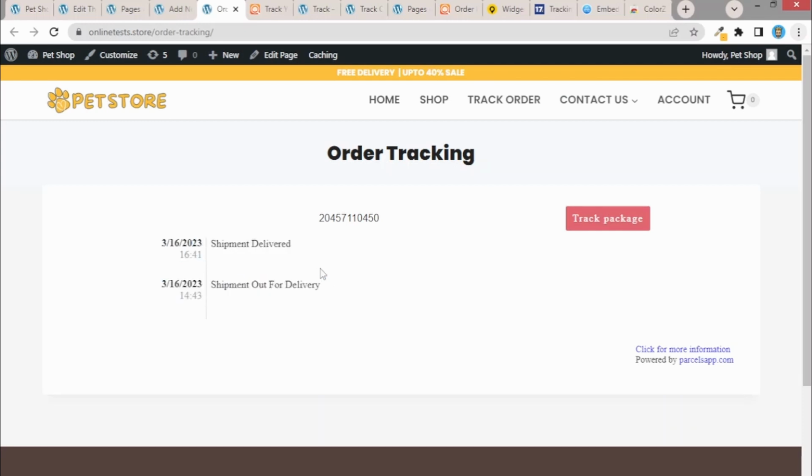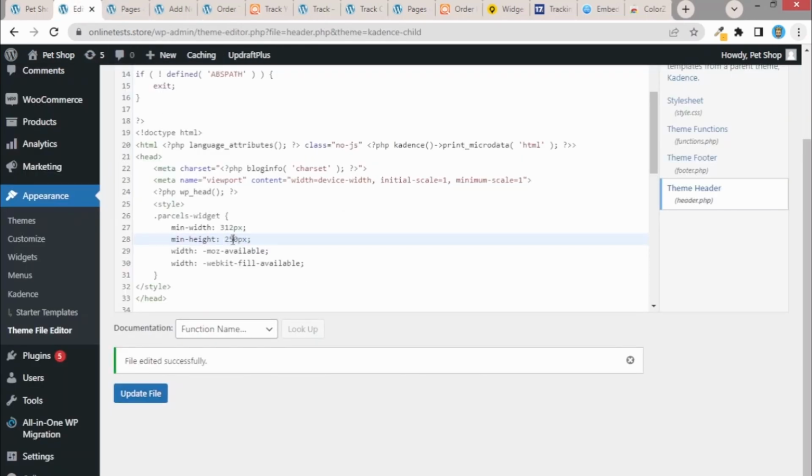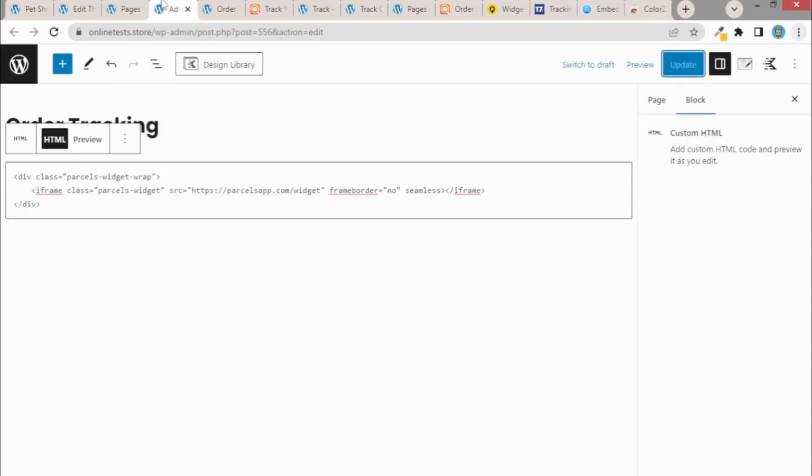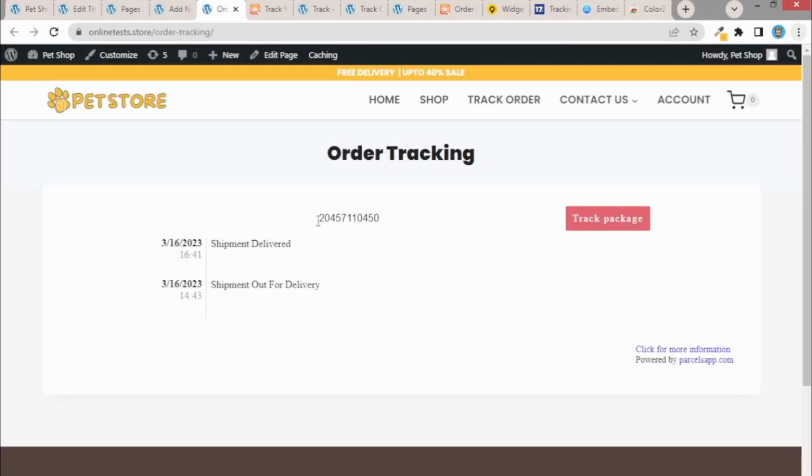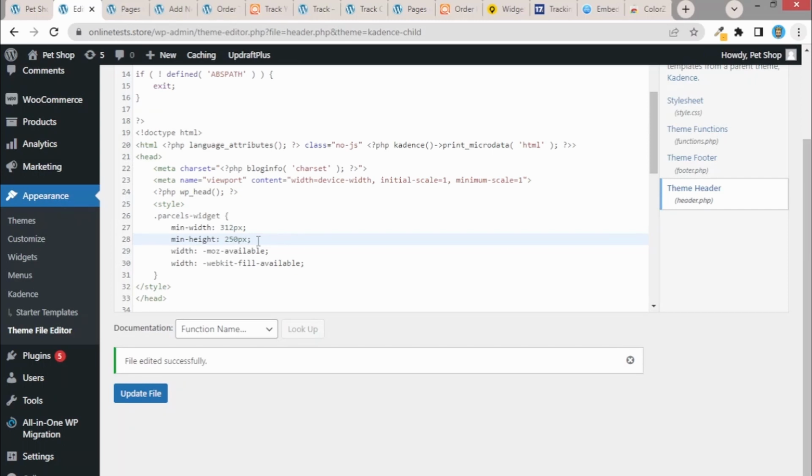Okay, and one more important thing, you might be wondering why we changed it to 250. If you don't change it to 250, you will be getting an error when you update, because the minimum height of the widget needs to be 250 pixels. That is why we changed it.